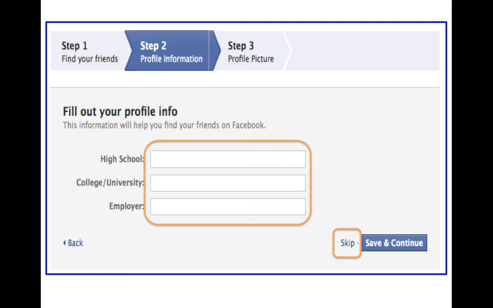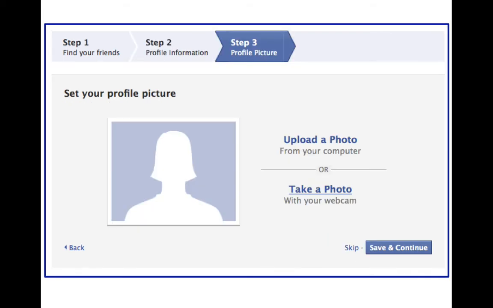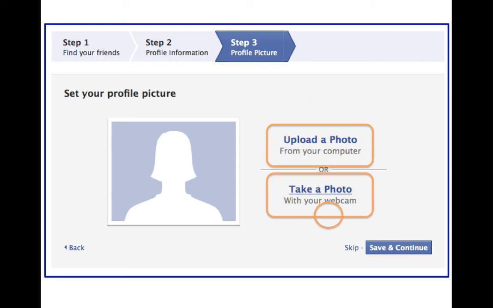Finally, step 3 looks like this. Here you have the option of uploading a photo of yourself if you wish. You can click either of these options to complete this step, or you can click this and skip that step. Again, it's totally up to you.